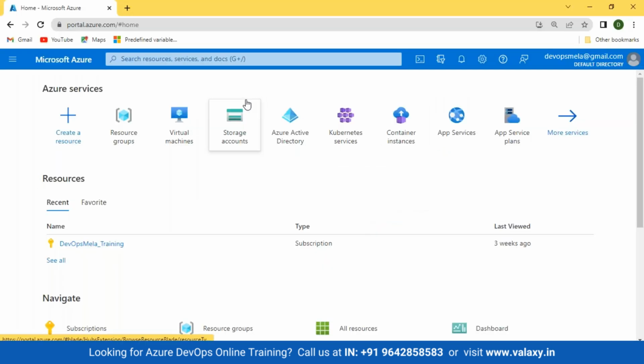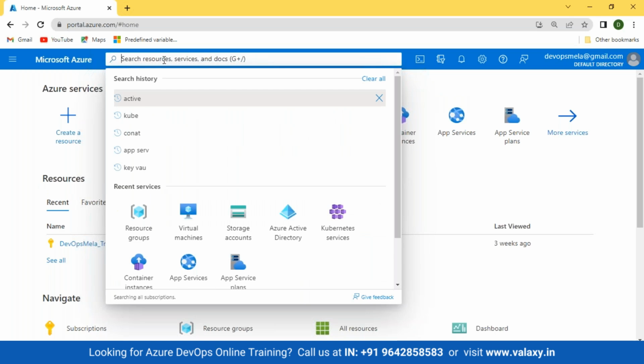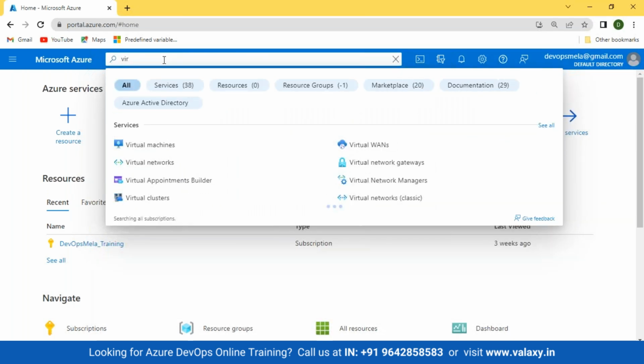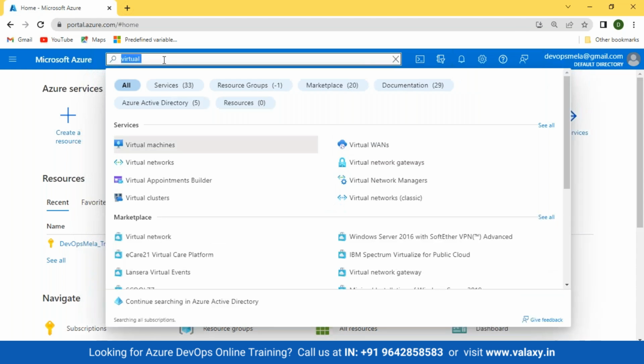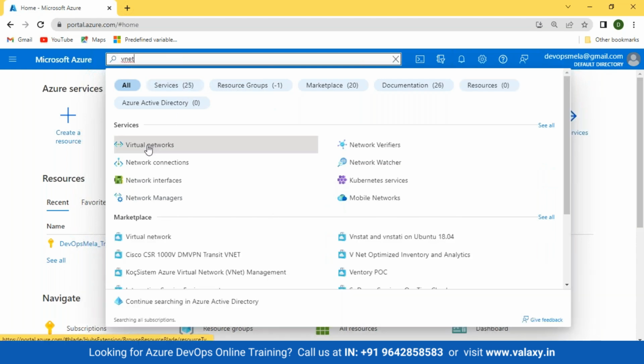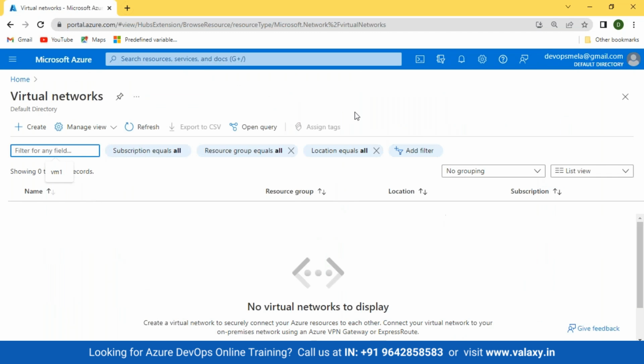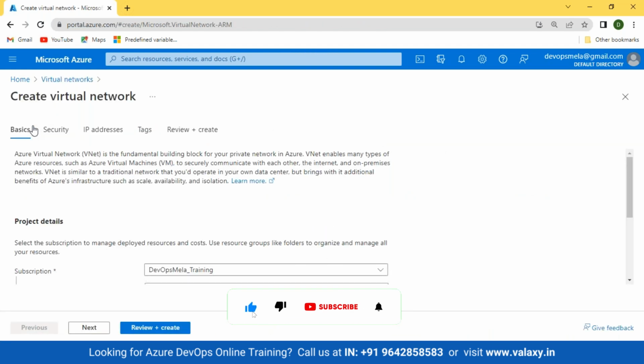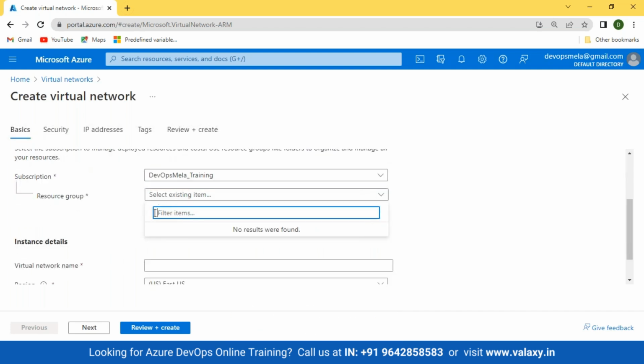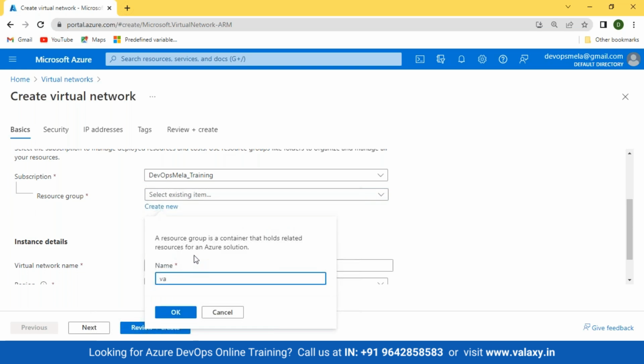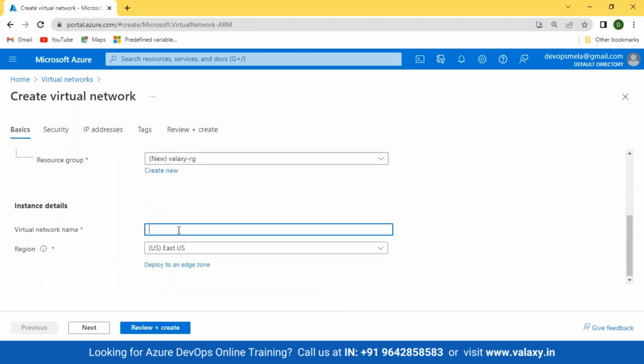Let's go to the Azure portal. Now in the portal, if you want to create a virtual network, just look for virtual network at the top, or just type VNet. VNet stands for virtual network. So this is how you can go and create your own virtual network. Same goes over here also. You can have a resource group created. Let's name it Valaxy RG. Give a name to your virtual network, VNet 1, and the region is East US in which I'm creating the virtual network.